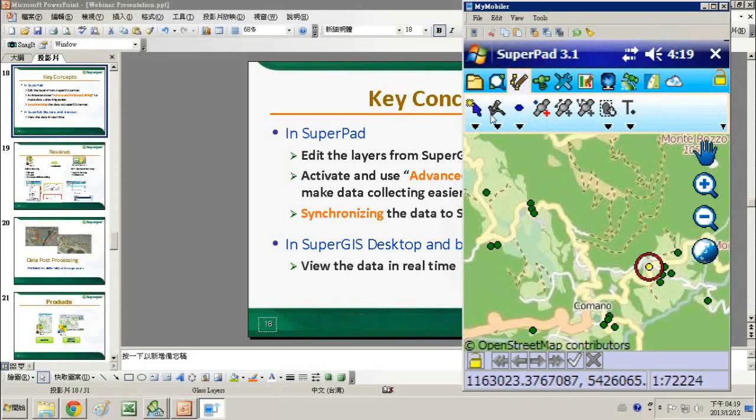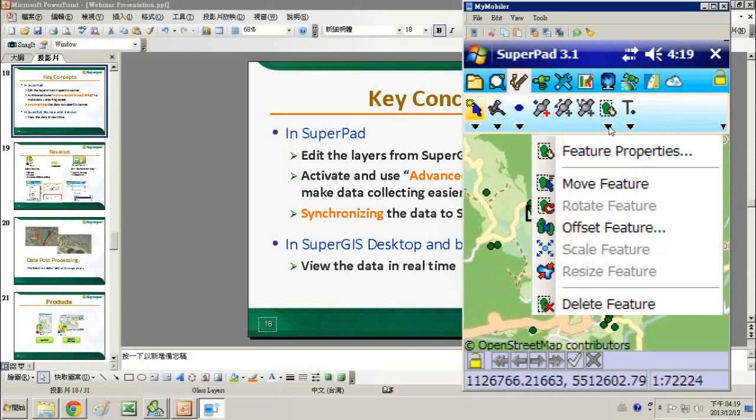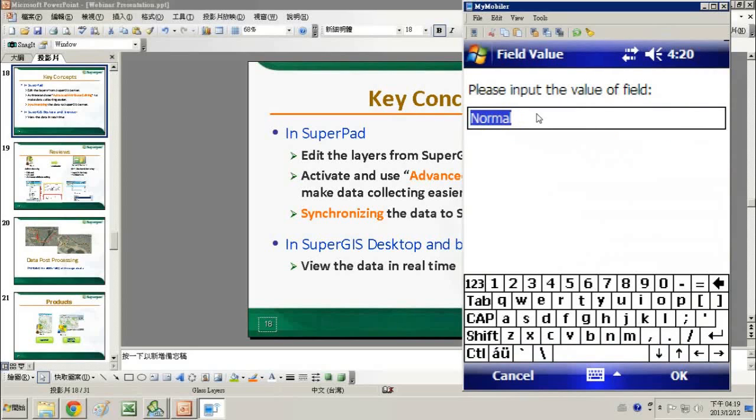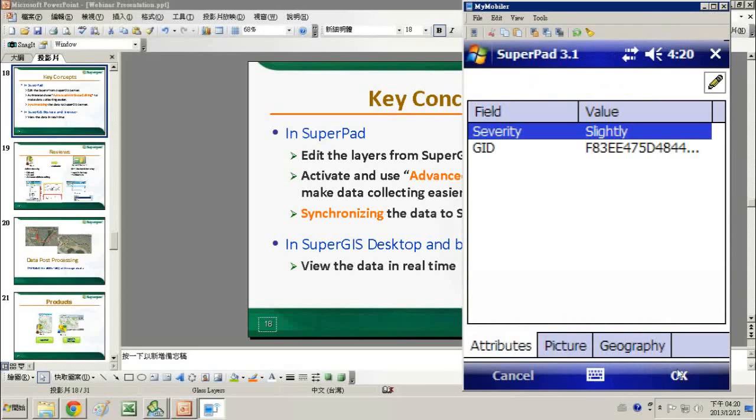So for example, now we see there's a building damaged, so we can select the damage by using the select feature tool here to select, for example, this building that is damaged. So we select this building, and then we click the icon here and click feature property to modify the attribute value. Click the icon here, and then we click the severity to change the value. Okay, so the building is slightly damaged, so we type in slightly and click OK, and click OK again.